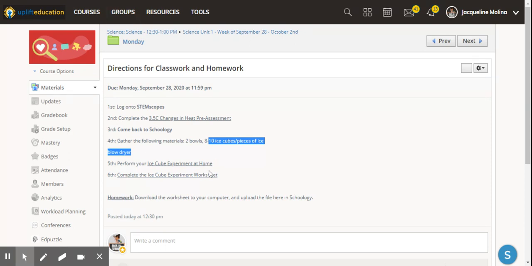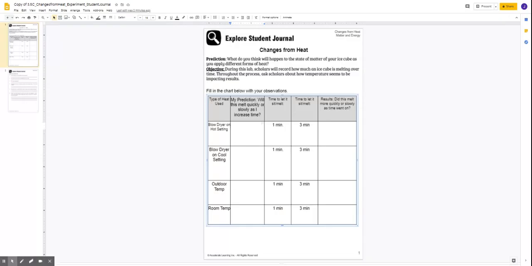Next, you are going to open the ice cube experiment slide or worksheet. It will be here on Schoology as well. For this experiment, we are going to be discovering and understanding changes from heat. So we're going to start thinking about what do you think will happen to the state of matter of your ice cube as you apply different forms of heat. And I want you to also be thinking about how does an ice cube melt over time? So when I am applying these changes from heat longer over time, does it melt more quickly or does it change more slowly?